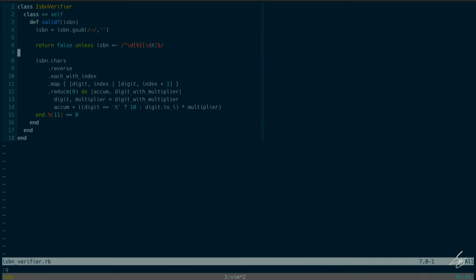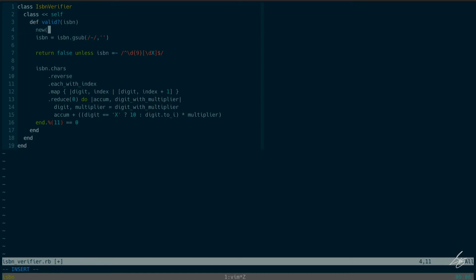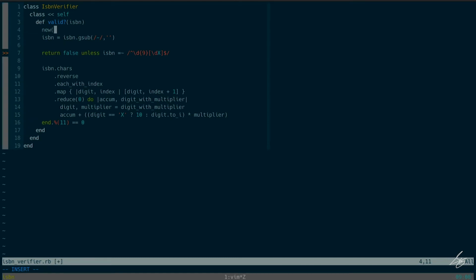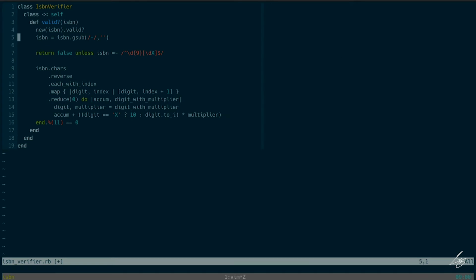All right, let's start refactoring this guy. The first thing I'm going to do, because there's several different bits to this, is that it's going to be a lot easier if I'm dealing with an instance of an object that has state and that I can easily add methods to without passing things around. So I'm going to initialize an instance of my ISBN verifier and call the valid instance method on it, and turn this method into a class-level convenience method.